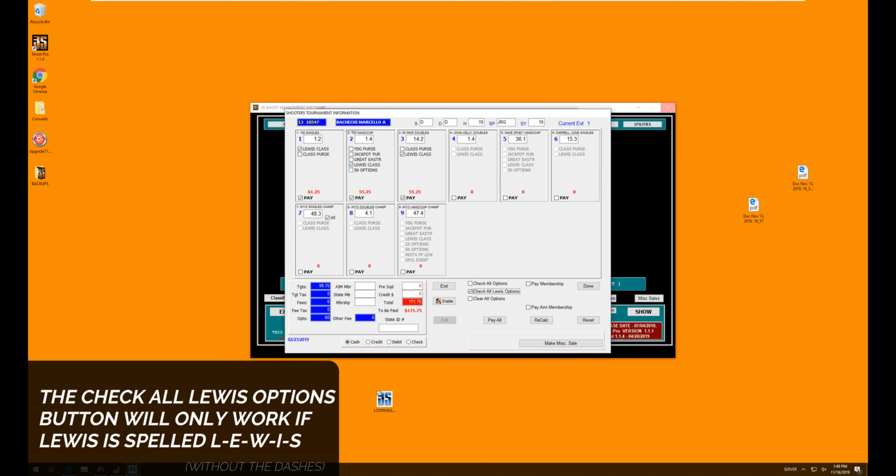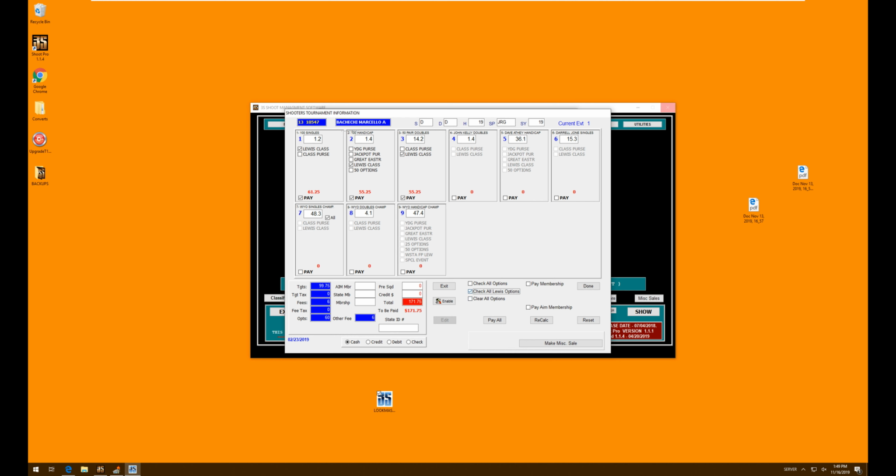Now this feature will only work if Lewis is spelled L-E-W-I-S. So if I want to clear out all the options, I can select Clear All Options, or if I want to check all of the options, I can always select Check All Options. Just like before, it will select the options that are available for the events that are going to be played.